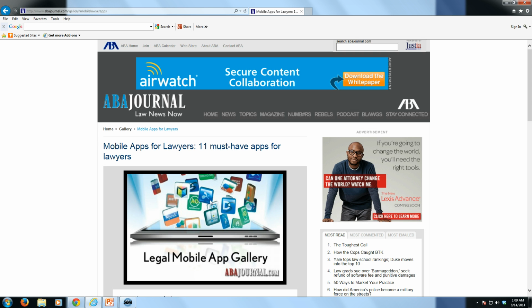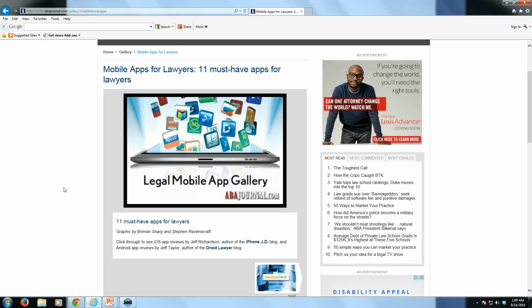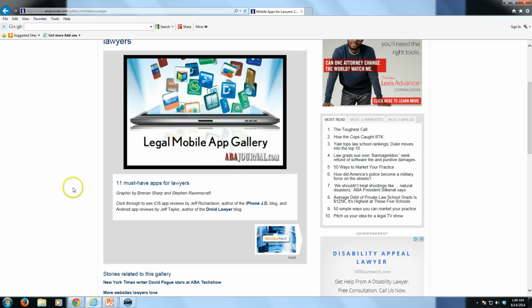And last, ABA Journal has 11 must-have apps for lawyers. Again, it goes through a list of apps and concentrates really on must-have apps. And you can see the iPhone JD blog and the Droid Lawyer blog are where they got these apps from. So iPhone JD if you have an iOS system, and Droid Lawyer if you have a Droid, are the places to go for all of the latest news, not only apps, but just how those systems are being used in law practice.